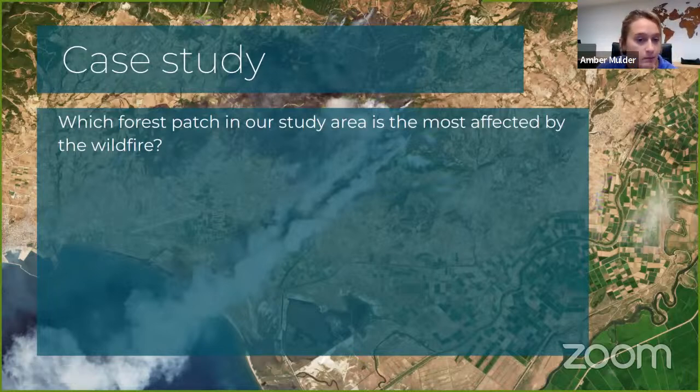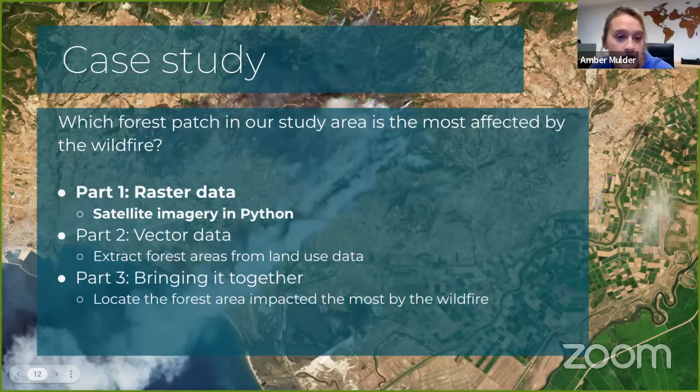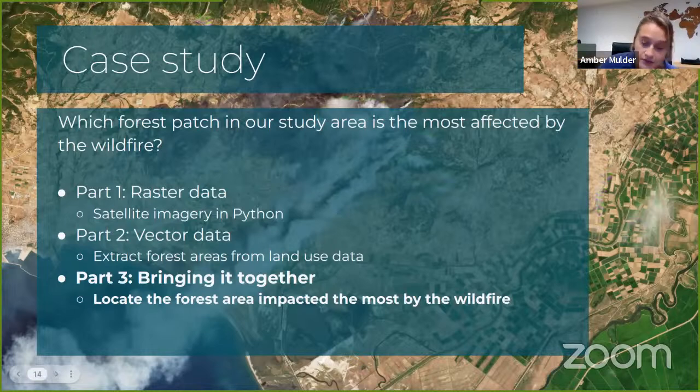So to give you a bit more context or an overview, this workshop will be divided in 3 parts. The first part will be about raster data. We will see how we can handle satellite imagery, which is raster data, in Python. Then in the second part, we will use land use data, which is vector data, and we will try to locate the forest patches in our study area. And then in the last part, we will combine the different types of geodata, and we will try to locate the forest area that is the most affected by the wildfire.